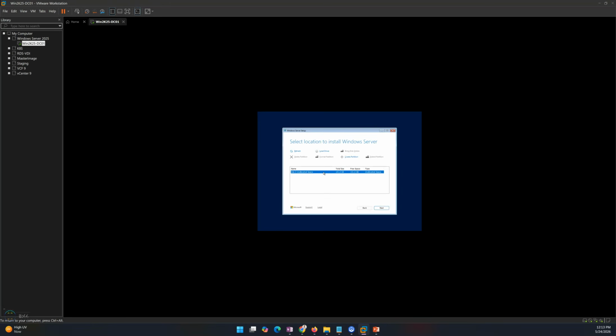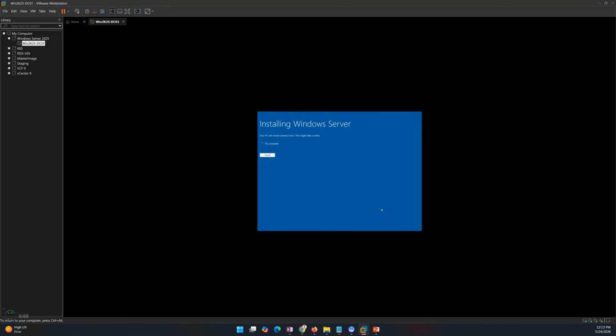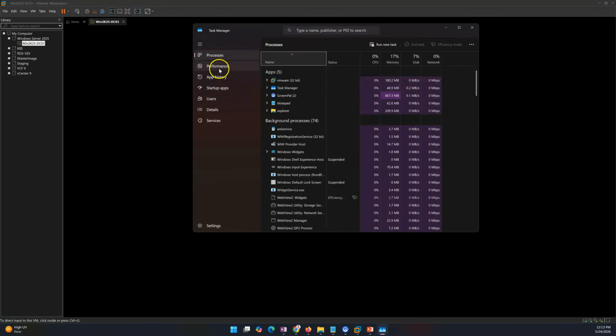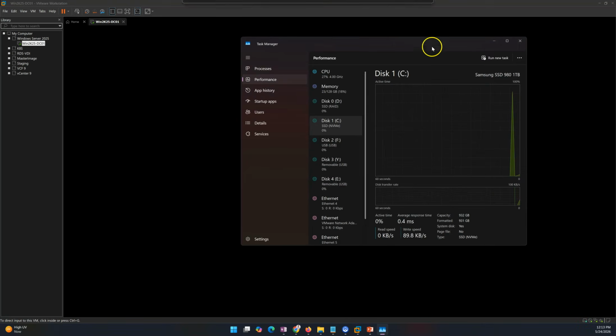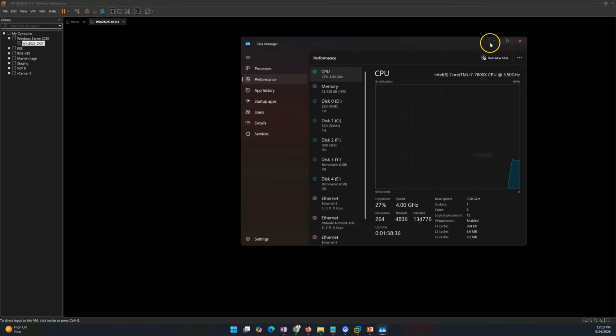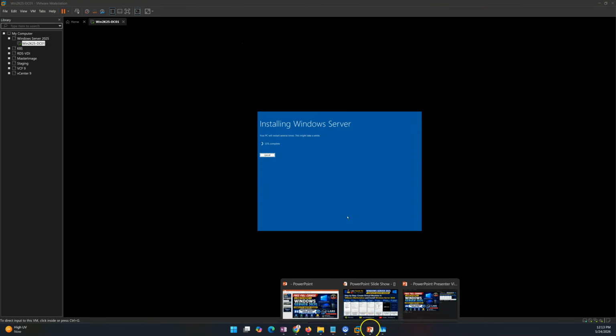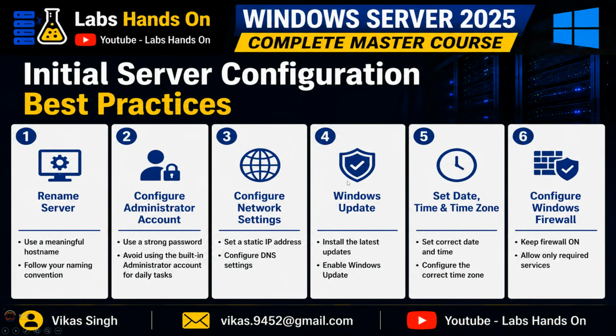And now this is the disk which we have attached to this virtual machine. I'll click next now. And now install Windows Server 2025 Datacenter Desktop Experience and keep nothing. So this is a brand new installation. I'll click on install. Now it will start the installation. In my lab environment, my machine is pretty fast with the NVMe disk, and it will take approximately 5 minutes to get the installation done. And once the installation is done, we need to do some post installation tasks, which are initial server configuration and best practices.